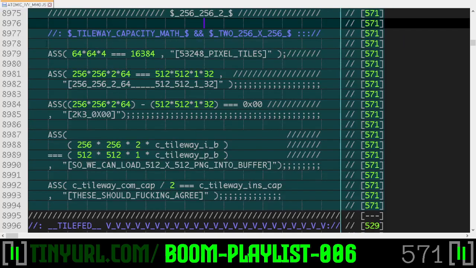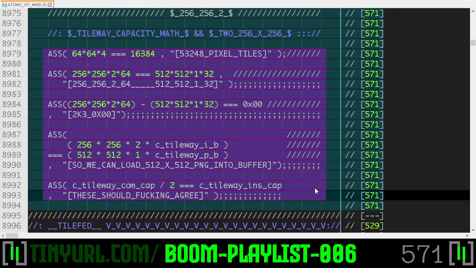There's a whole bunch of error checking to make sure that we got the values that we wanted. You'll have to pause here to look at that. I don't have time to explain it in the fast playlist.